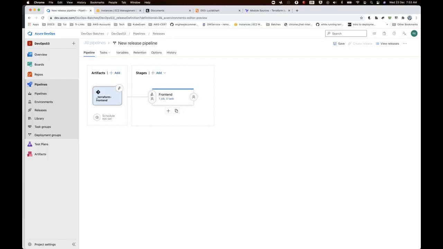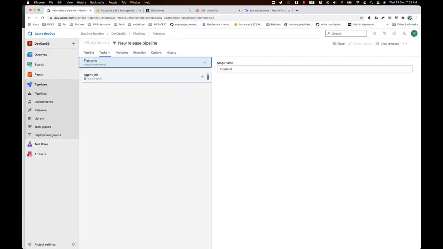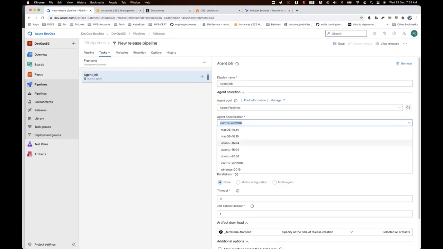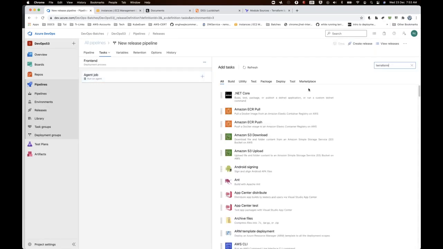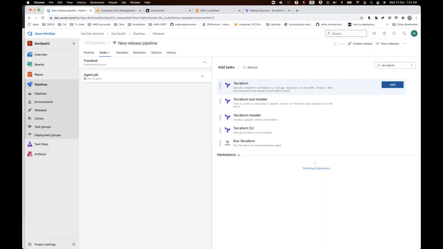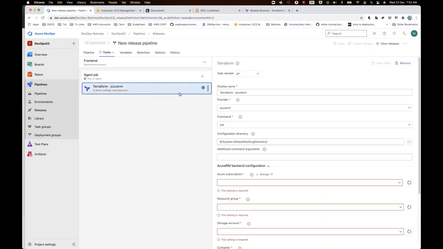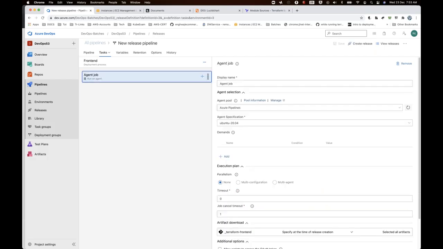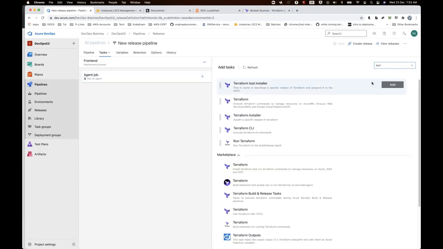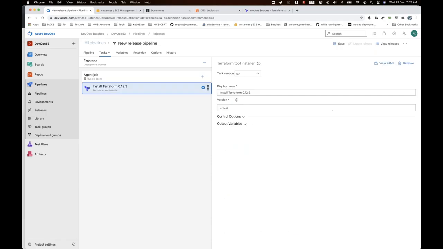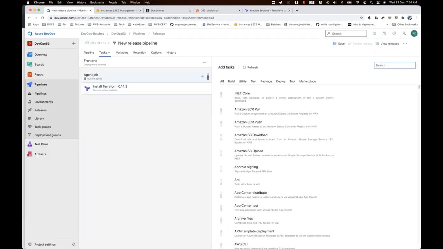Now you come to the front end stage, and we'd be choosing the Ubuntu version. After that, we'll go with installing Terraform. So I will say Terraform, and then add the Terraform tool installer, yeah, add. The version we're going to go with is 14.3, the latest version. After that, I would like to go with running some shell commands.